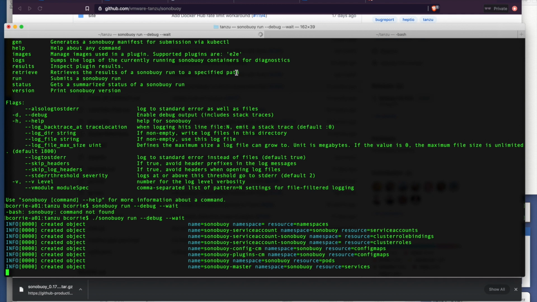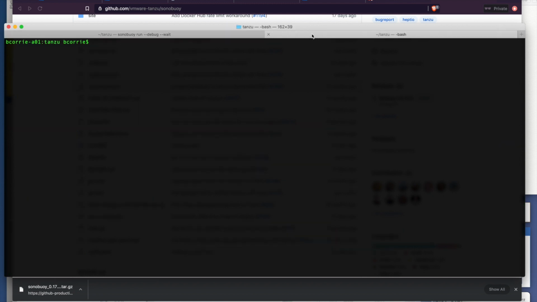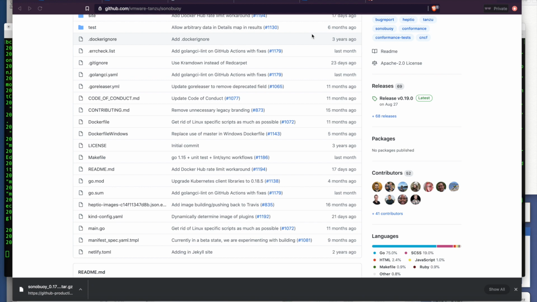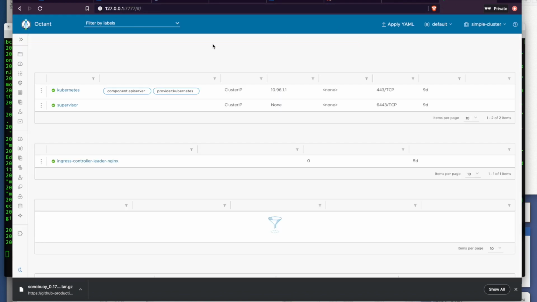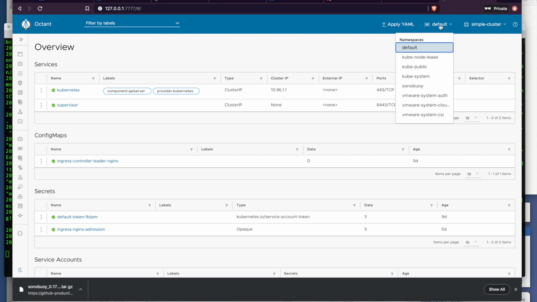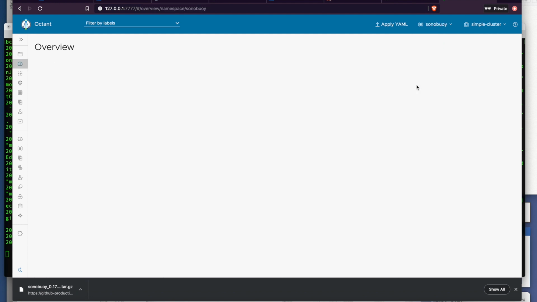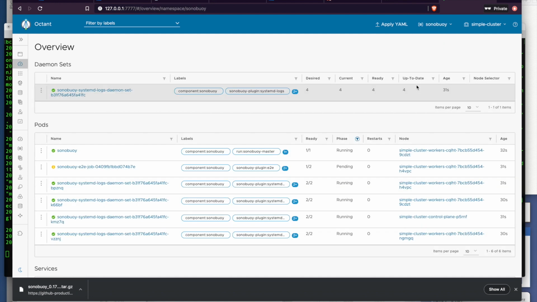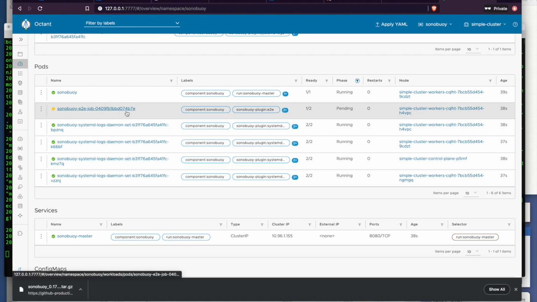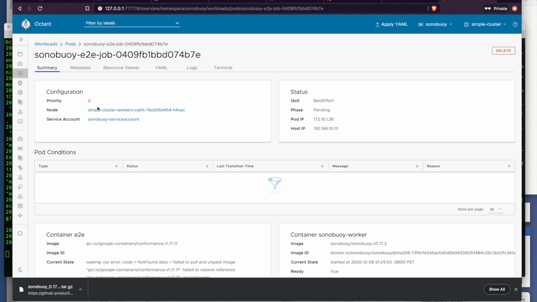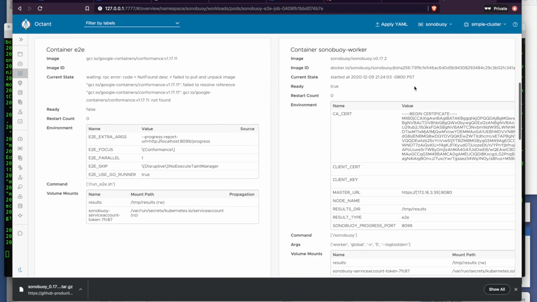And if you want to actually watch what it's doing, let's turn back to our good old friend Octant. So I'll just type octant, and it's created a window automatically off screen, but I'll paste the URL in here. Great. Now you can see there's a Sonobuoy namespace that's been created, and we can see everything that's going on in here. So it looks like it's already running some tests. It has a daemon set running.